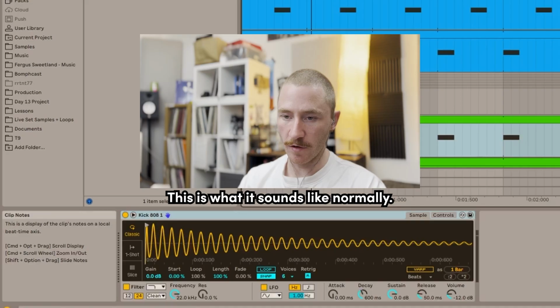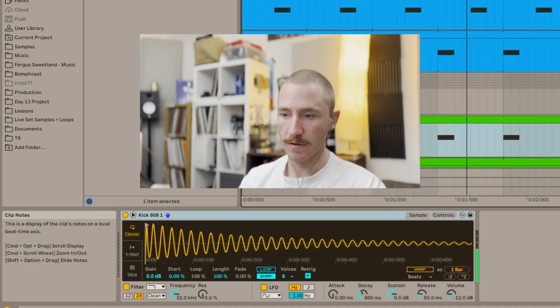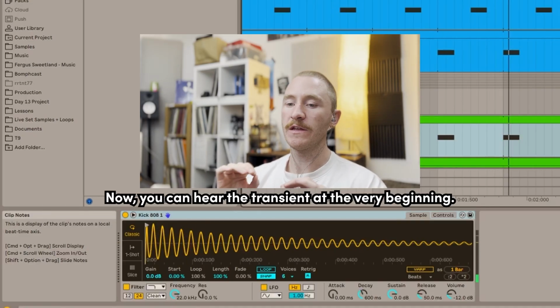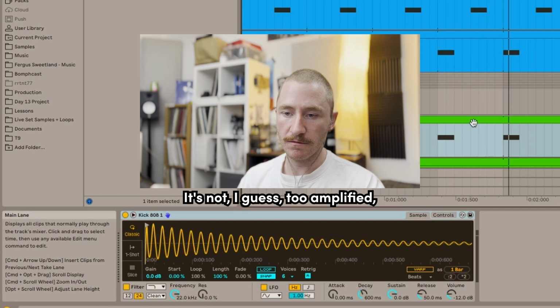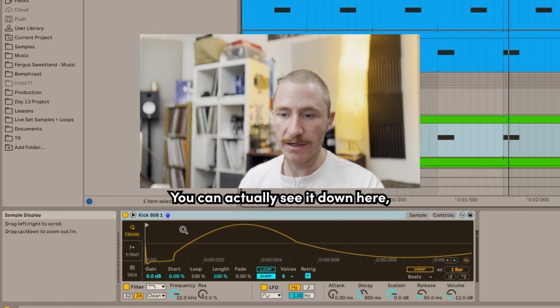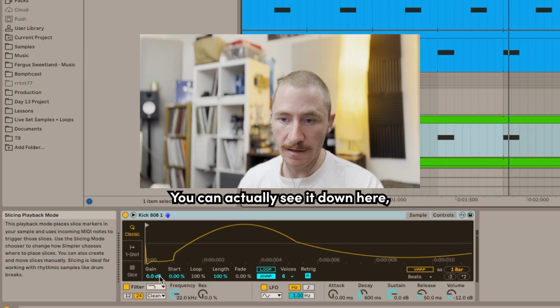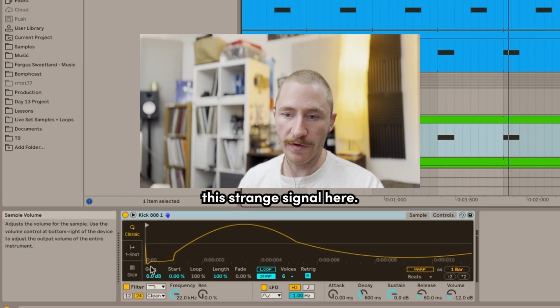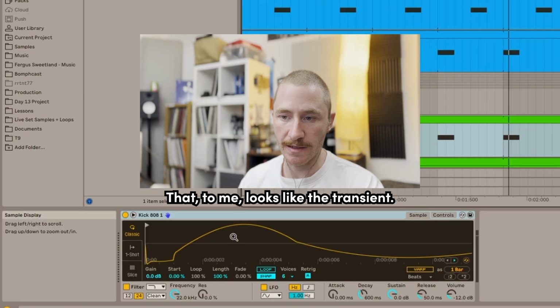This is what it sounds like normally. Now, you can hear the transient at the very beginning. It's not, I guess, too amplified, but it's definitely the loudest part. And you can actually see it down here. This sort of strange signal here, that to me looks like the transient.